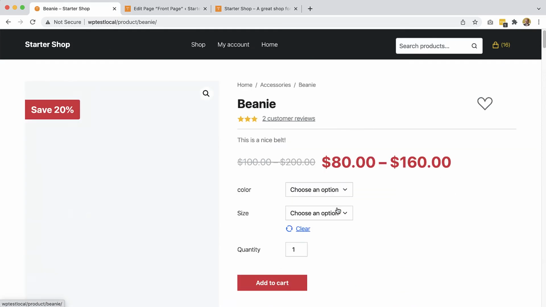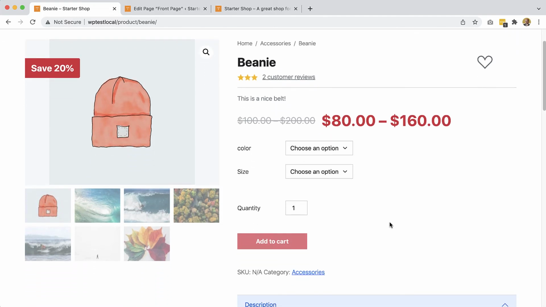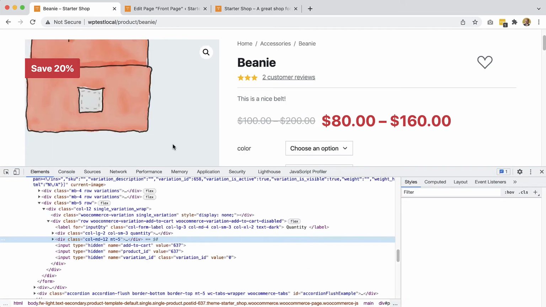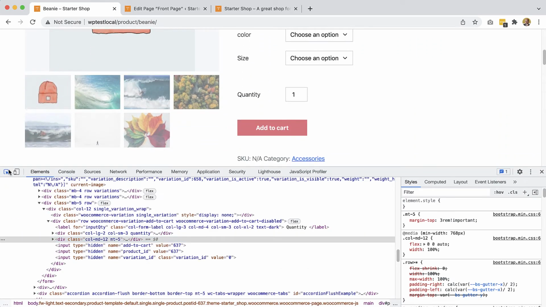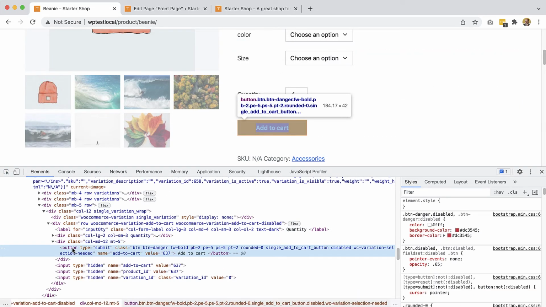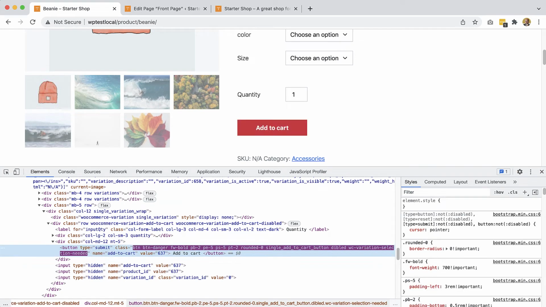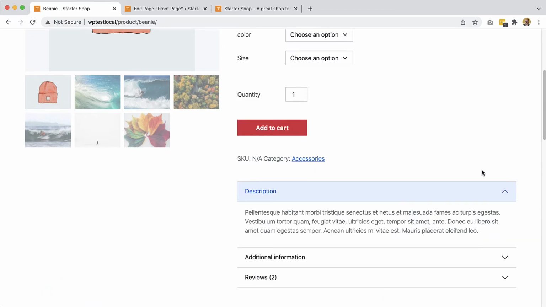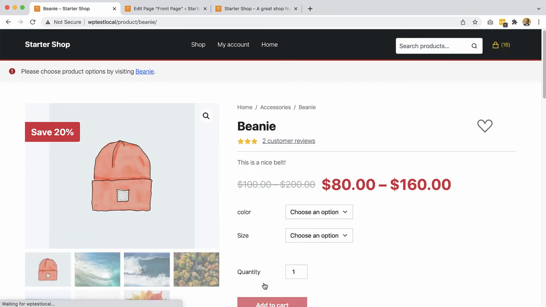So one way to trigger an error is if we try to add a product that is not selected yet, but the button is disabled. So let's go into inspect and enable the button so that we can click it. Disabled. So let's just remove this class. Okay, add to cart, and we have the standard WooCommerce notice.